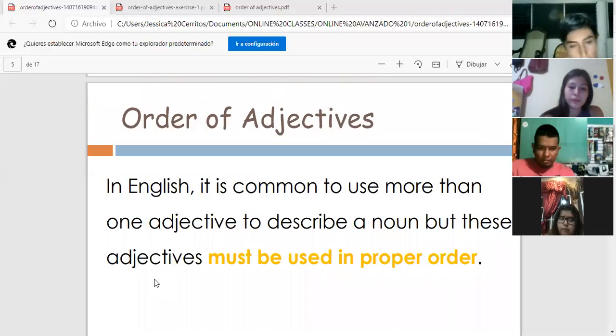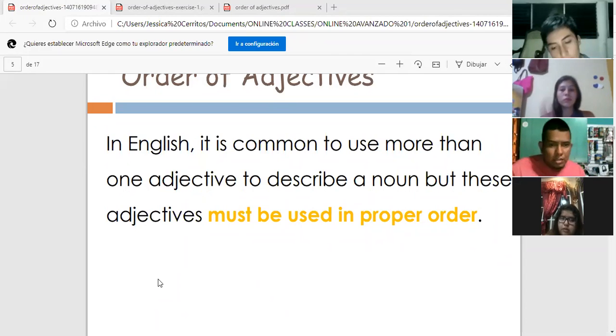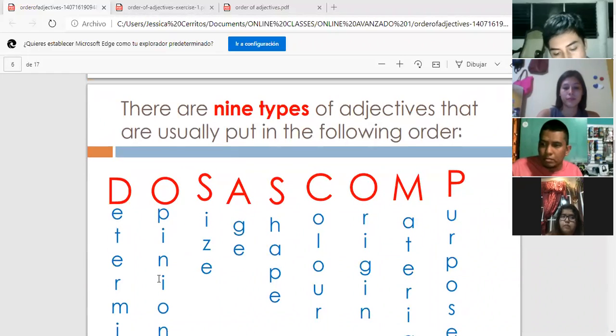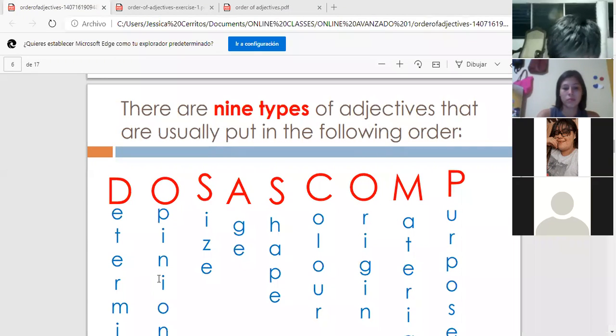Joseph, can you read this order of adjectives? In English, it's common to use more than one adjective to describe a noun, but these adjectives must be used in proper order. All right, very good. Let's see here. Idalia, can you read this, please? There are 9 types of adjectives that are usually put in the following order.